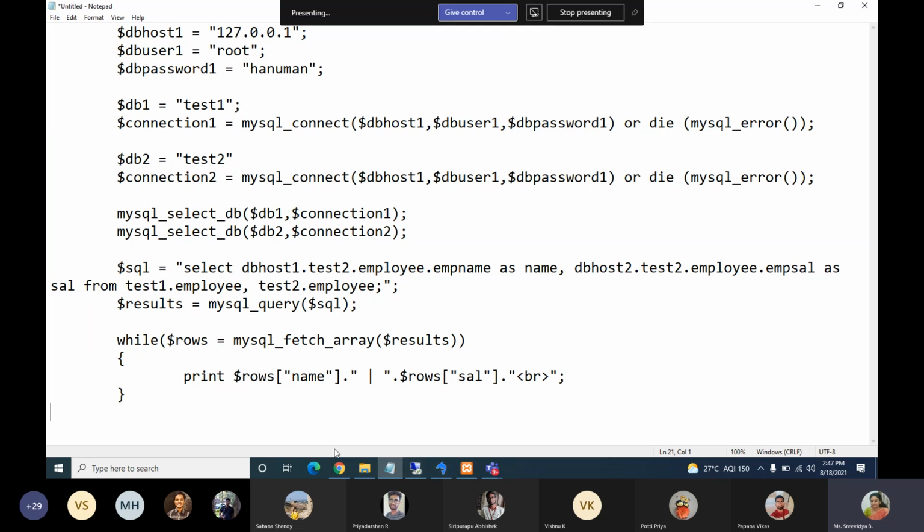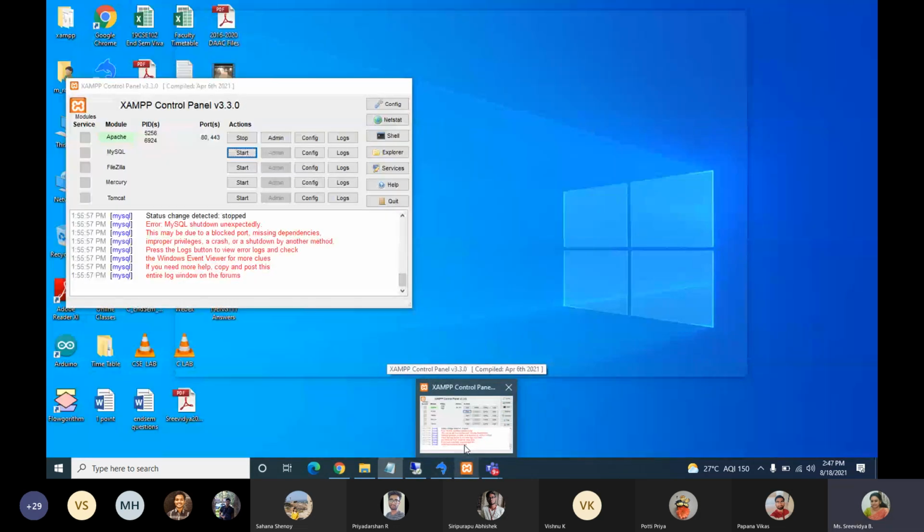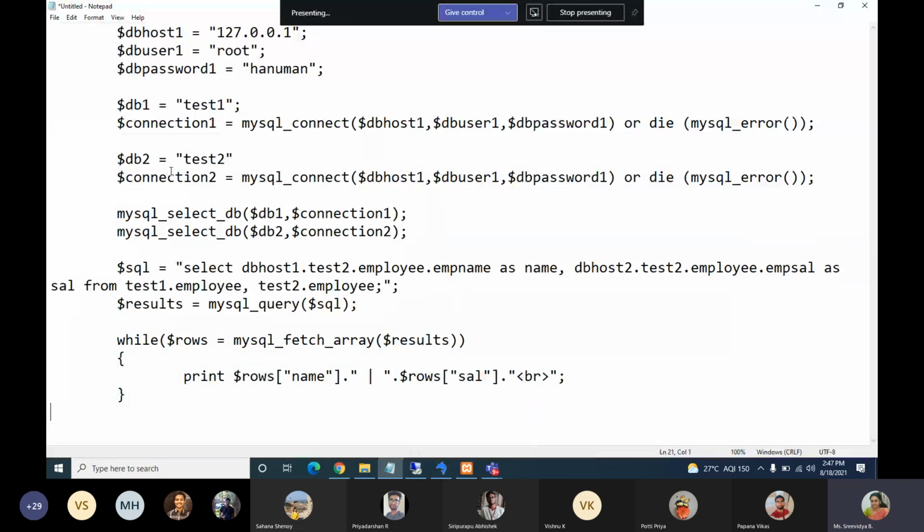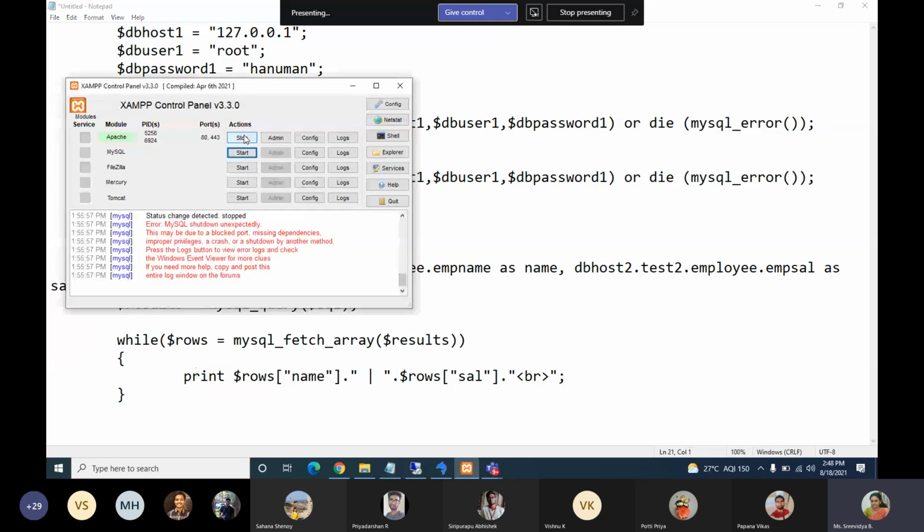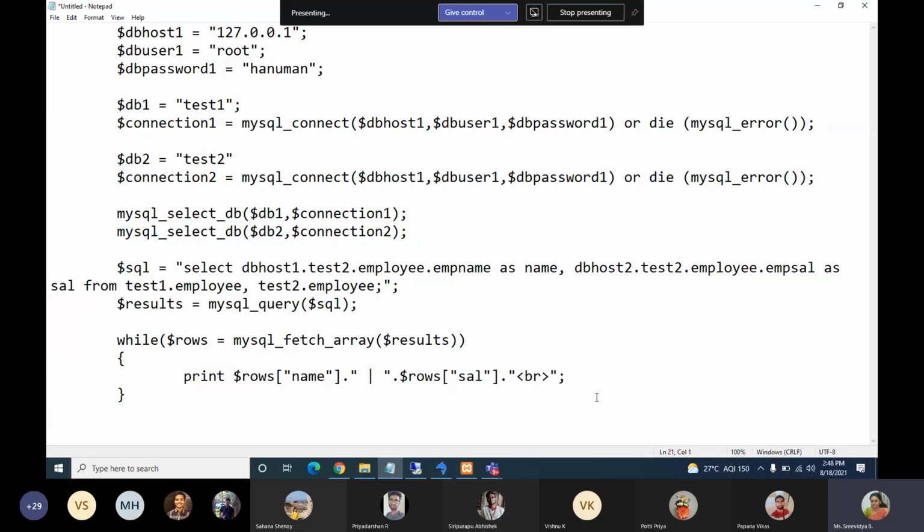Otherwise, just download XAMPP from the internet, whatever the latest version available. I think version 3.3.0 is available right now for Windows 10. Download that. It will download and install the MySQL server also onto your machine, then you will get a control panel like this. Start the services of Apache and MySQL on your machine, and then you will be able to run this code.